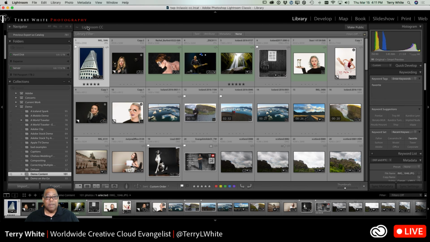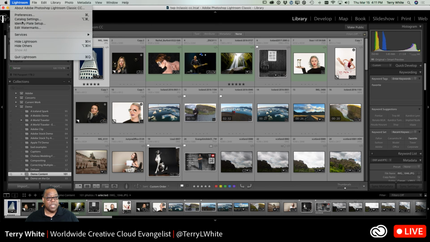Watermarks are those visible things that, you know, sometimes you love them, sometimes you hate them. Usually you hate them if they're not done right, meaning they're keeping you from enjoying the photo. But think of it as branding, not so much protection. So how do you make a watermark? Again, same area. Go up to the Lightroom menu, come down to Edit Watermarks.